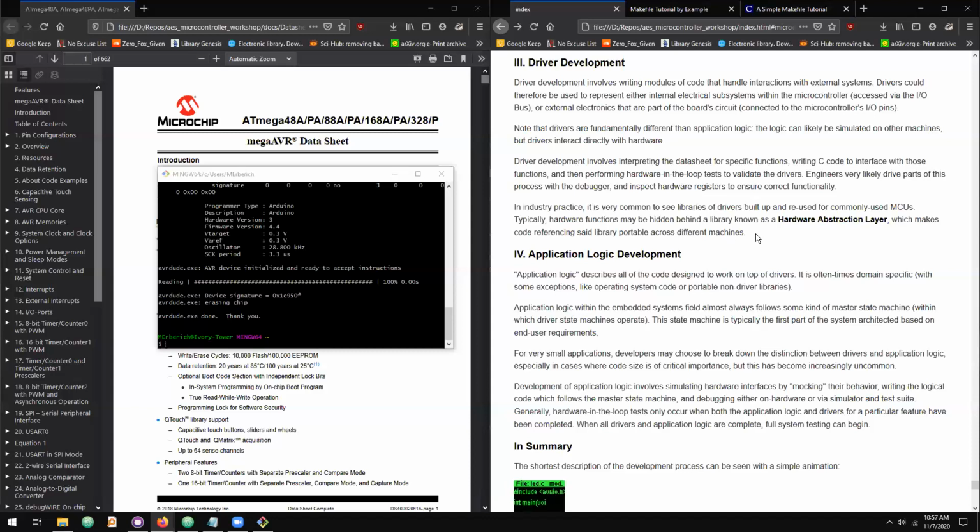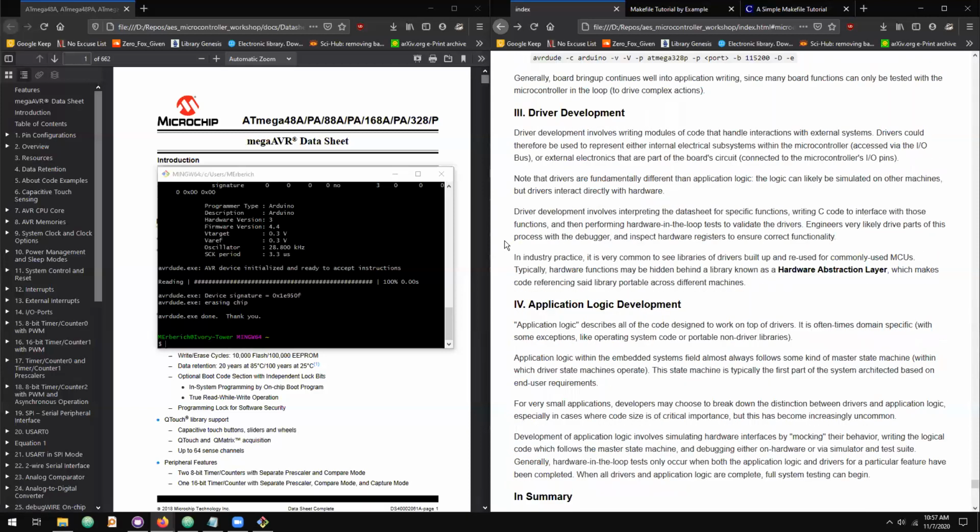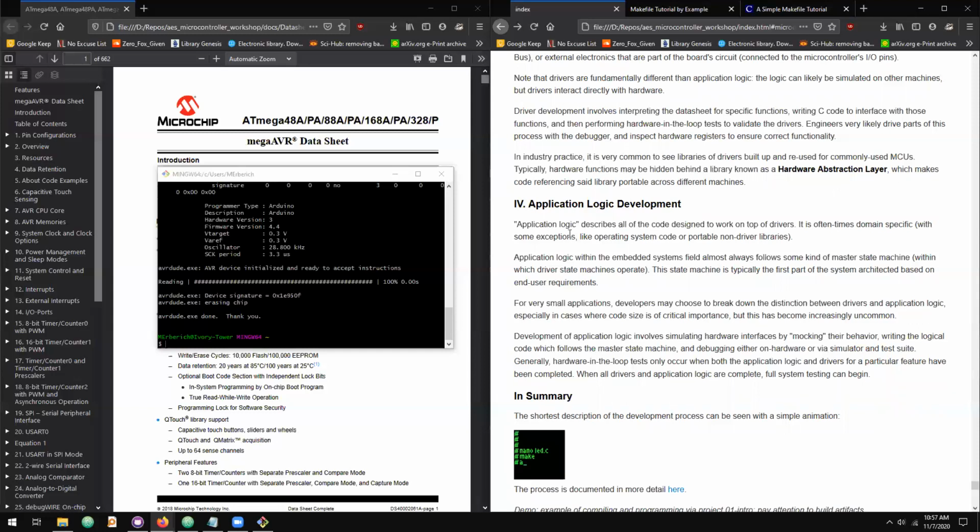So that's driver development. And then the last piece of the hierarchy is the application logic. The application logic sits on top of drivers, which sits on top of hardware. So the application logic is everything that isn't directly involved with interacting with hardware. And it describes the behavior of your programming target within the domain you're trying to develop. So for our project, that's everything that doesn't involve, again, writing our drivers.